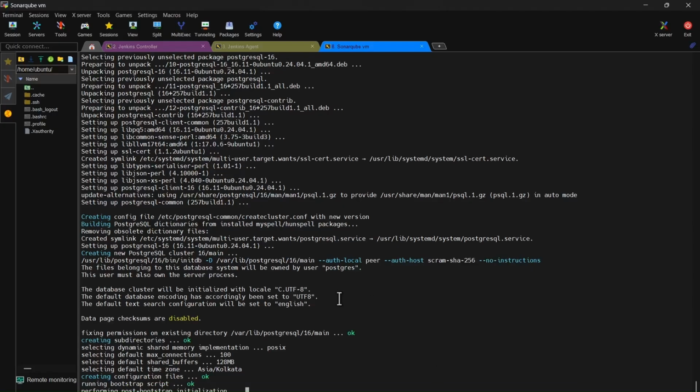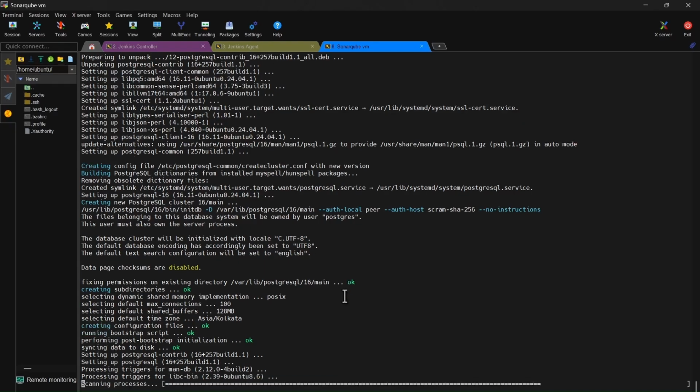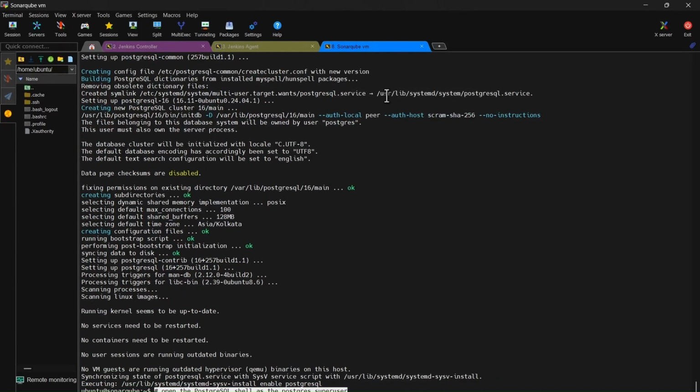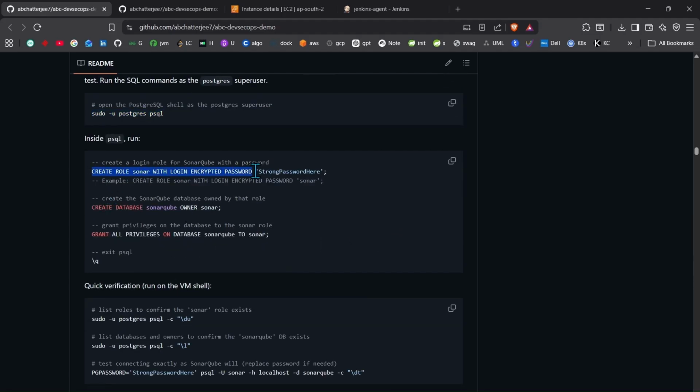After installing, we need to create the sonar user and provide enough grants and create the table, database and all. So let me create a role first. That was a strong password, so we'll go to the second one. Create role. Password is sonar. So copy that, paste it, create a role.